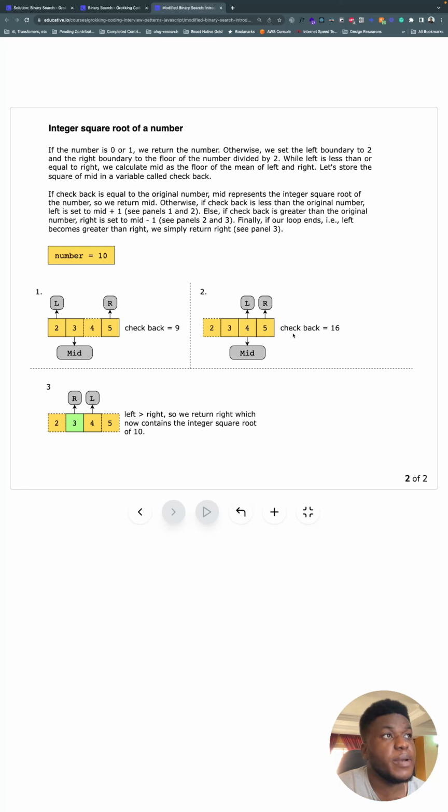Then we do another checkback. Checkback is the square of mid. We get 16. That's what all of this body of text is saying, and you can pause and go over it more. Then we check, and since it's bigger, we move the right. So when it's smaller, you move the left. When it's bigger, you move the right to 1 minus the new mid. So the right is going to be at 3.